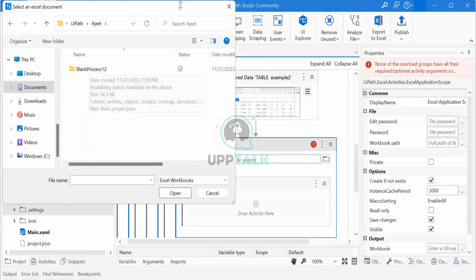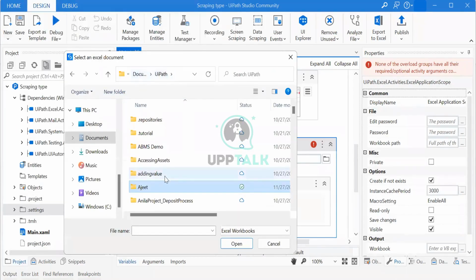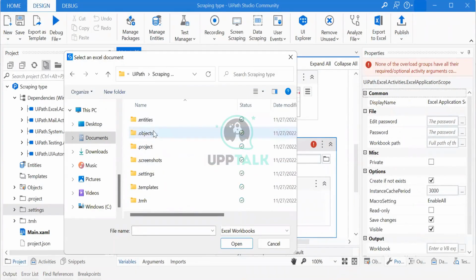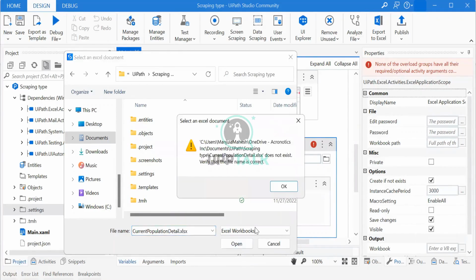I think this is the name of the process I gave, scrubbing. Then I keep it here. What is the name of the file you want to create? Current population details file. Got it. I am just opening it.